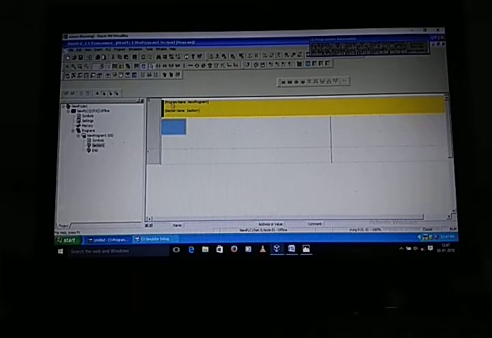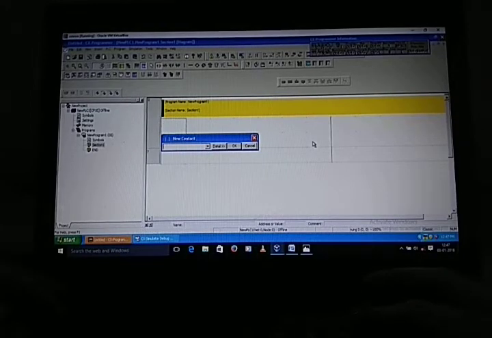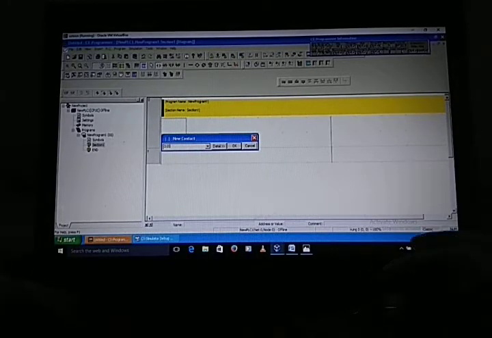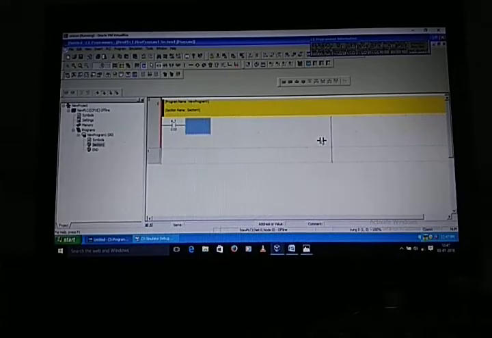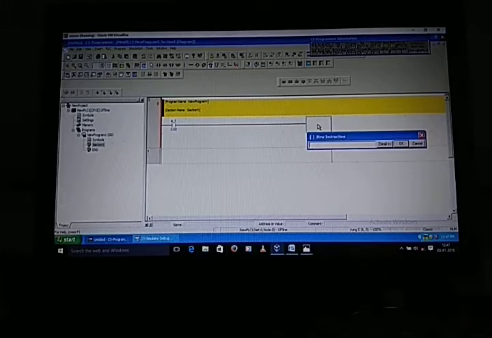So let's start programming. Use an input, one NO switch, and give it the address 0.00. Enter 0.00, okay. So this is our switch 1. Here, if you want to use a timer, you can take this symbol. For a timer there is no addressing; for a timer, use the syntax, okay.